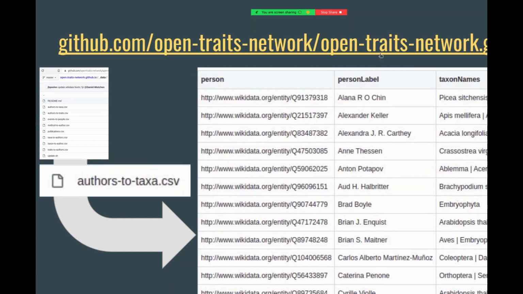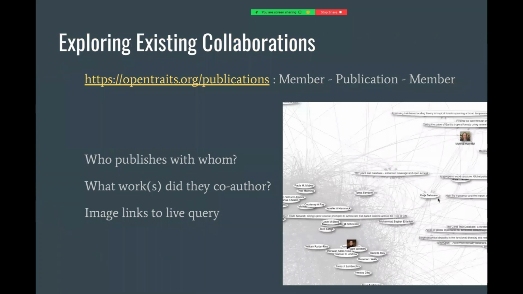So here's a CSV file that was basically gathered from that. You can actually go here and find this CSV file. If we have some more time, we can poke around a little bit. So here's a list of the authors and the taxa that they study. If you're looking for collaborators, then this might be one way to connect. Also publications, it's kind of neat.